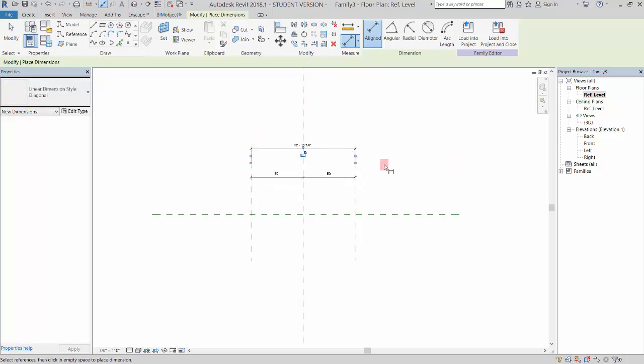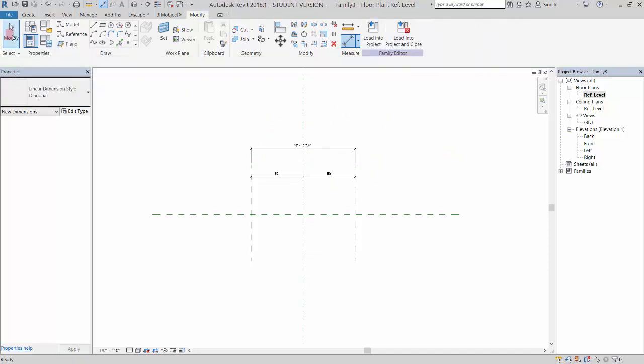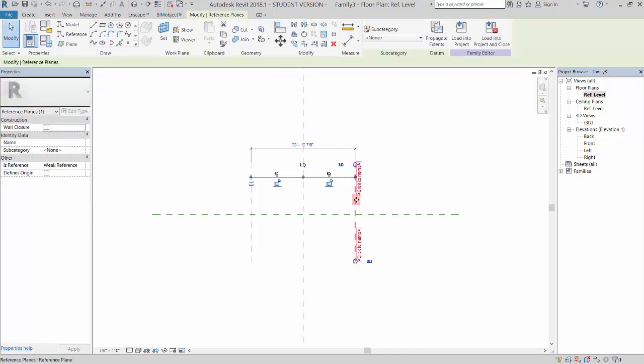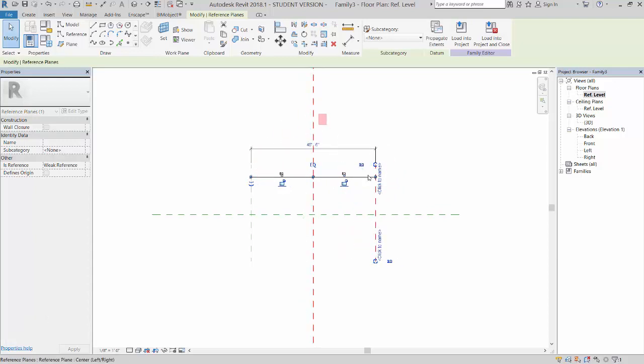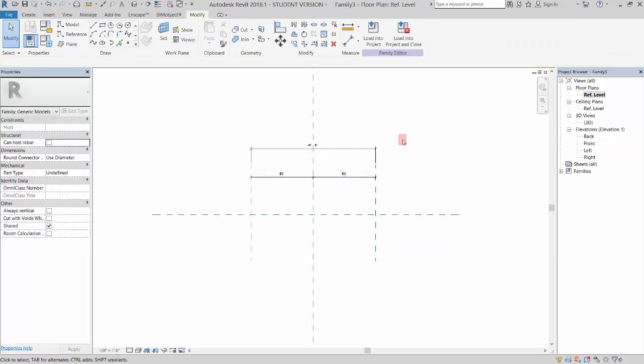Okay, so that's the overall length. So I'm going to go to Modify to stop that, pick one of these, and if I move that, you'll see that it remains equal around that center point. So that means that whenever we change the length, it'll grow from the center.